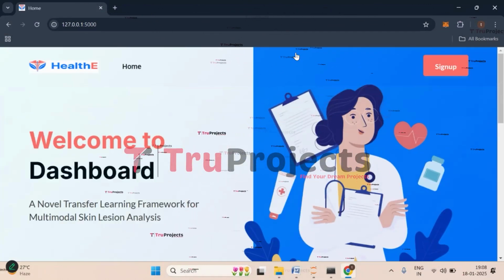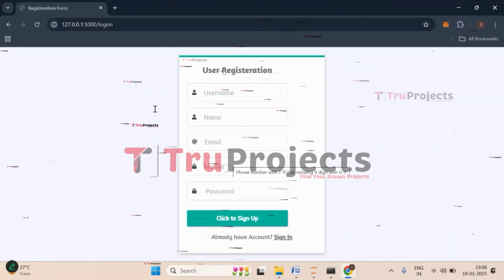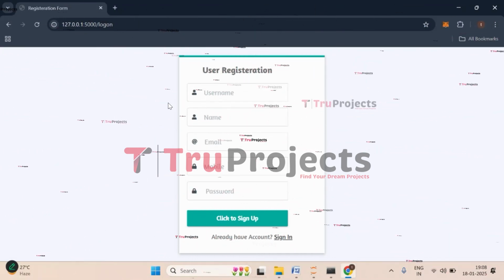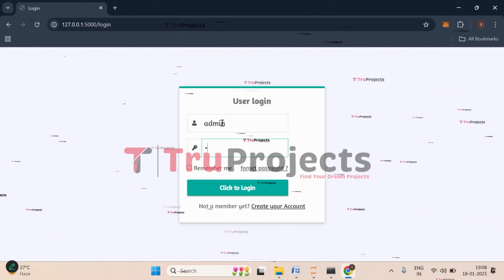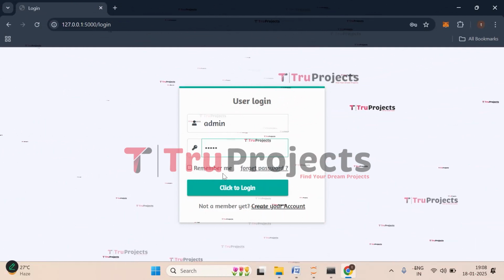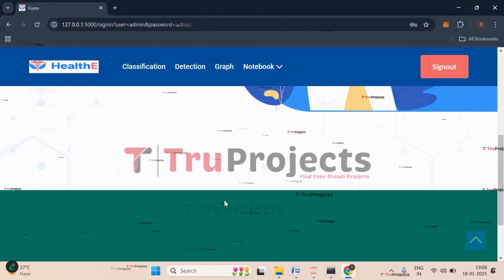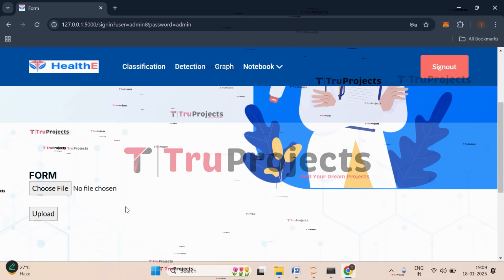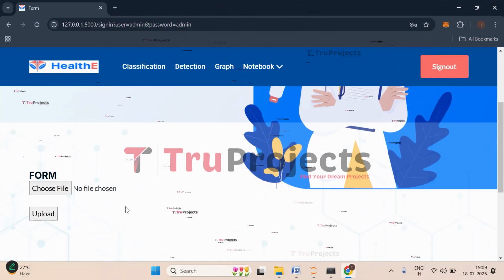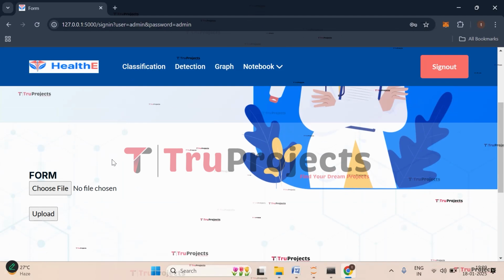So first we need to get signed up. Click on sign up and enter all the registration details if you are registering newly. I have already registered, so directly sign in. Click on sign in and give your username and the password. Click on login. We have logged in successfully and we are redirected to the prediction page of the project. That is the classification page of the project. So here we will be doing classification and detection. First we are by default redirected to the classification page.